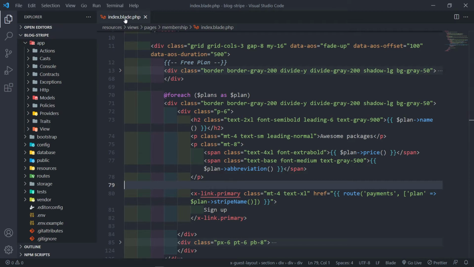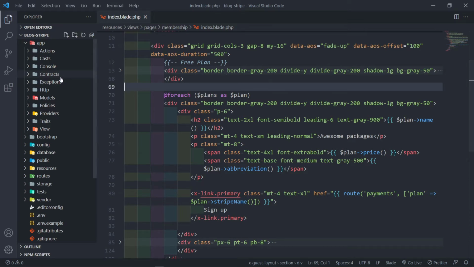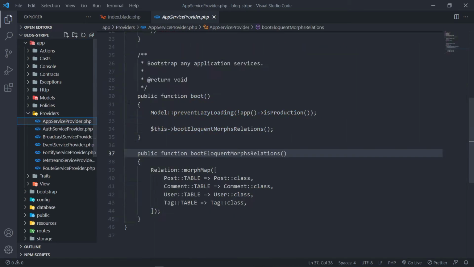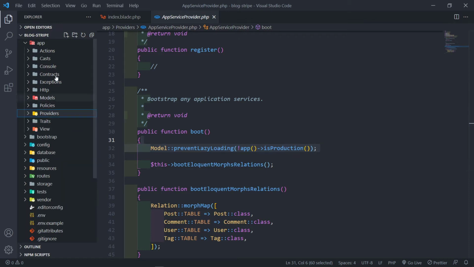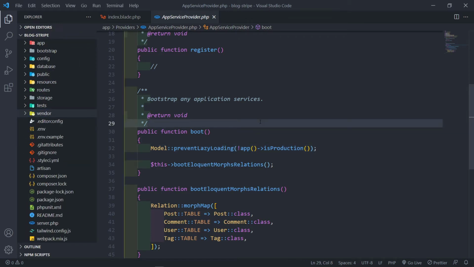So let's create our own service provider, our Blade service provider. If you don't want to do that, which is completely fine, under providers you will have your app service provider right here, and in your boot method you can add everything that I'm going to do in that provider. All right, so let's get started.